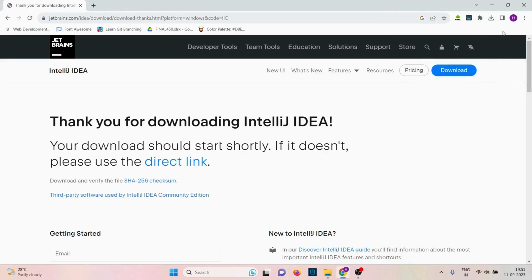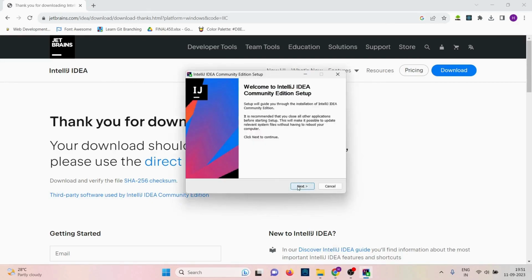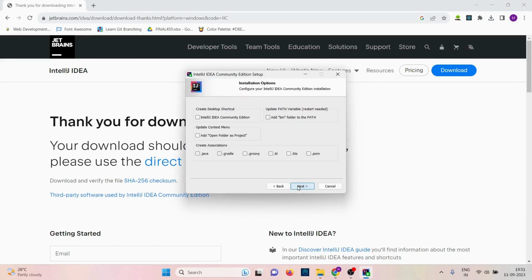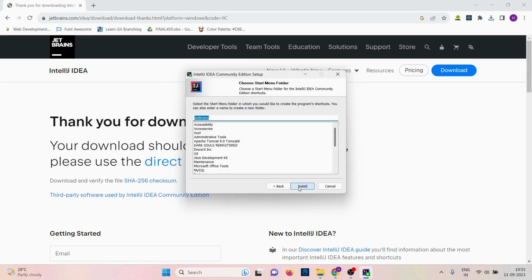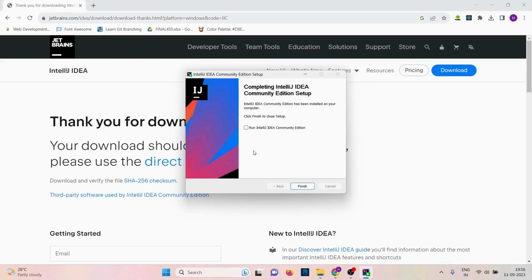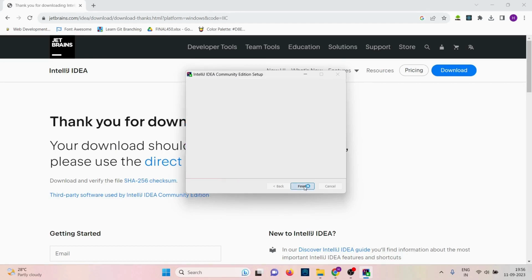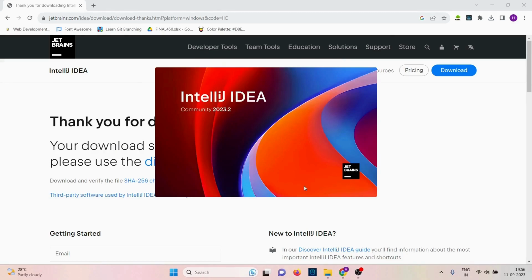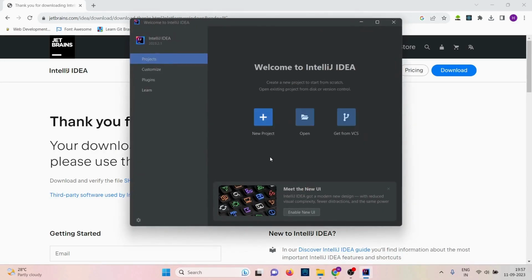Once the download is complete, click on Setup. Now click on Next. Again Next. You can ignore all these options for now. Click on Next. Now click on Install. Once the installation is complete, click on Run IntelliJ IDE Community Edition and then click on Finish. Finally, we are ready to create your first Java program.